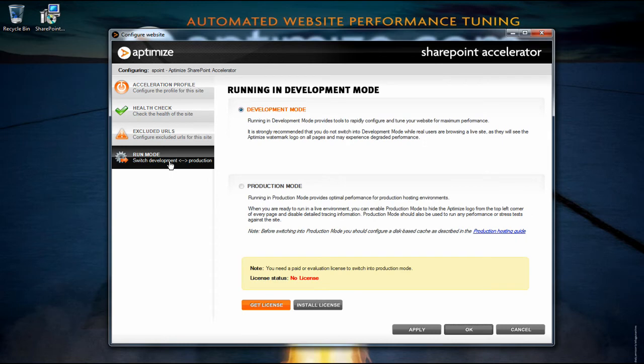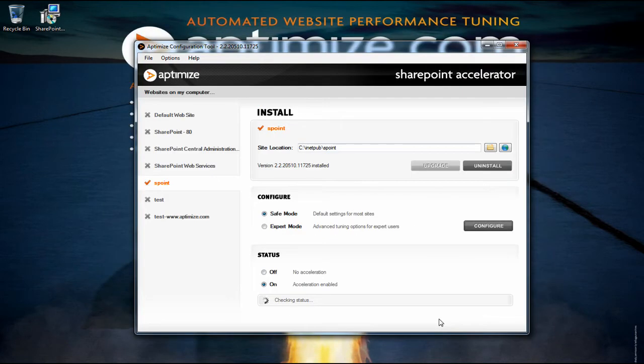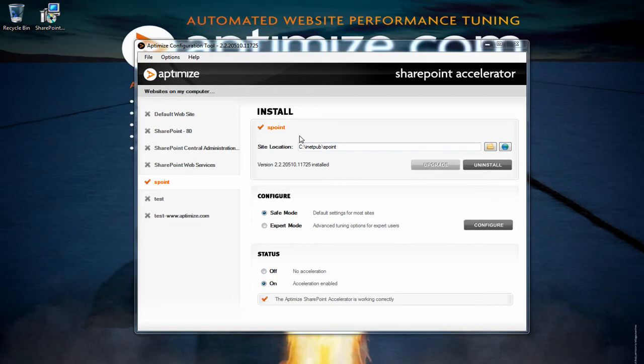The last tab is the Run Mode tab. On this screen, you'll be able to move to production mode with a valid license, and the watermark which shows on every optimized page will be hidden. Although in safe mode your SharePoint site isn't being throttled to full acceleration, visitors and users of your SharePoint site should still experience significant reduction in page load time.